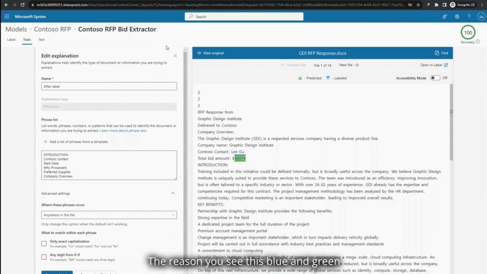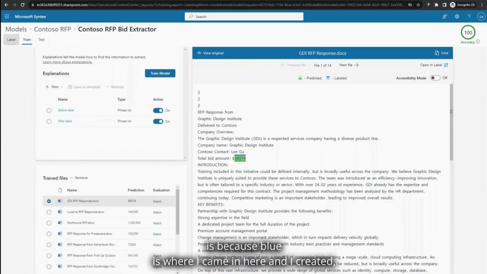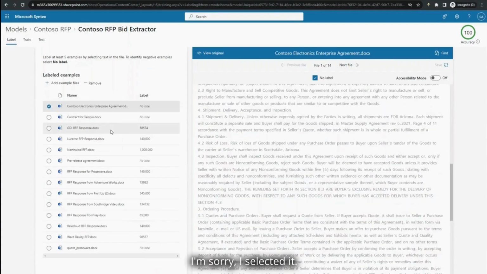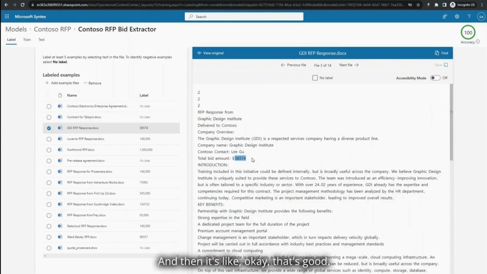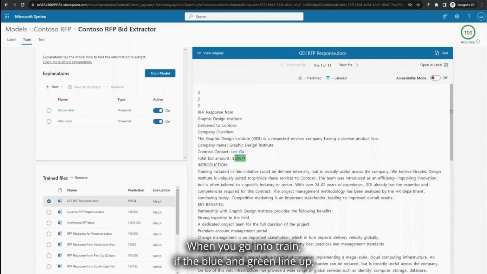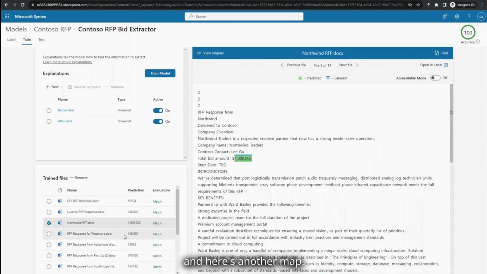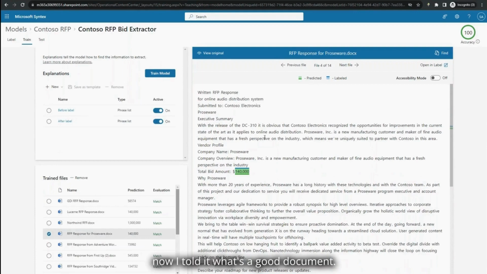The reason you see this blue and green is because blue is where I came in here and I created, I'm sorry, I selected it. I'm not doing it right now, but you select it, and then it's like, okay, that's good. And then for this document, I've said that's the thing I'm looking for. When you go into train, if the blue and green line up, perfect. It means the predicted value of what I was looking for here is the same as what I labeled it. And, home run, I got it there, and here's another one. So this is the way we're saying, okay, now I told it what's a good document. Now I'm teaching it the information inside the document that I want out.